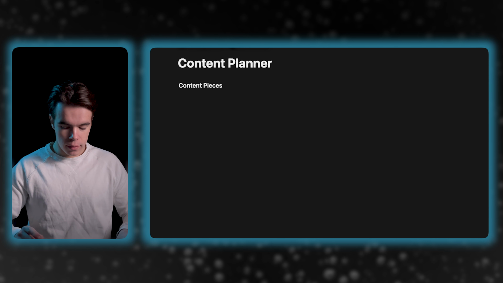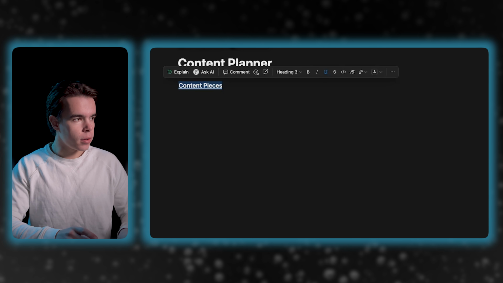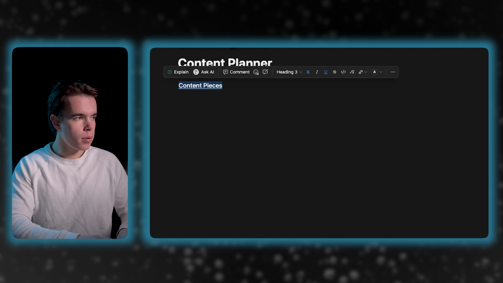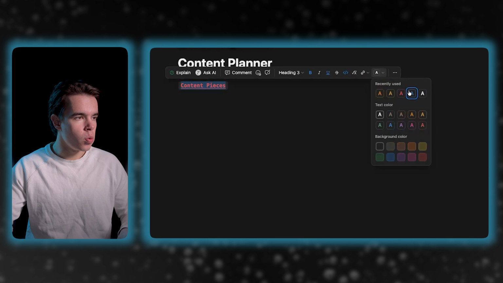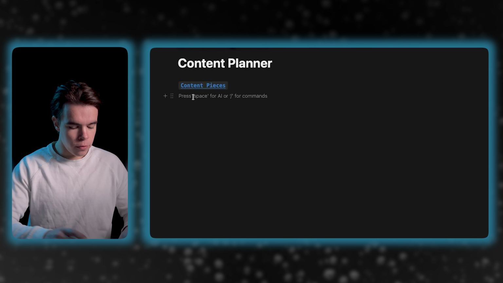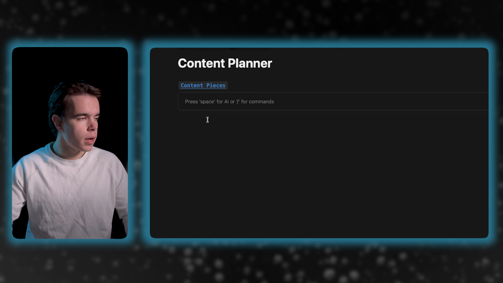Then press Command Shift and the left arrow key to select everything. Press Command U, Command B, Command E, and then select the blue color. Then write /callout and you can add a callout under here.